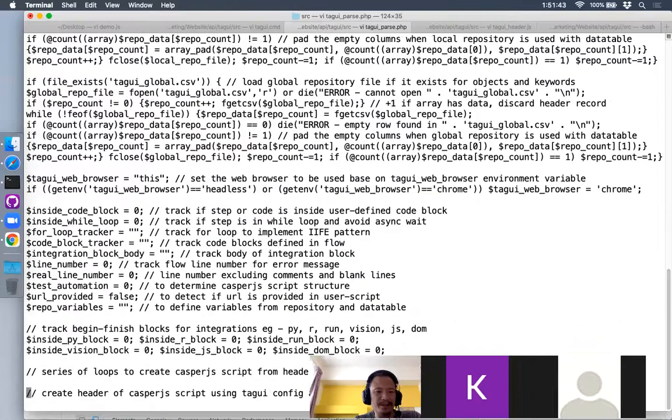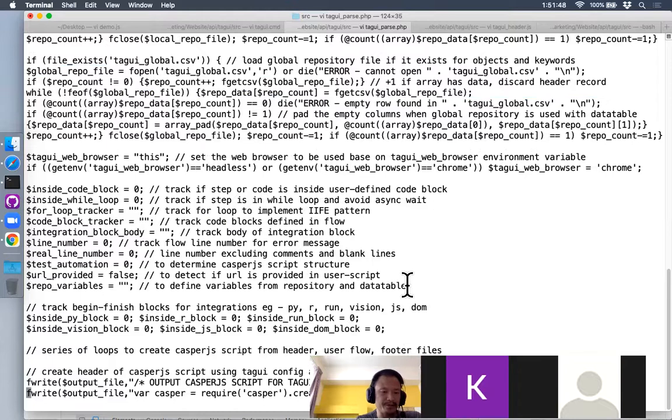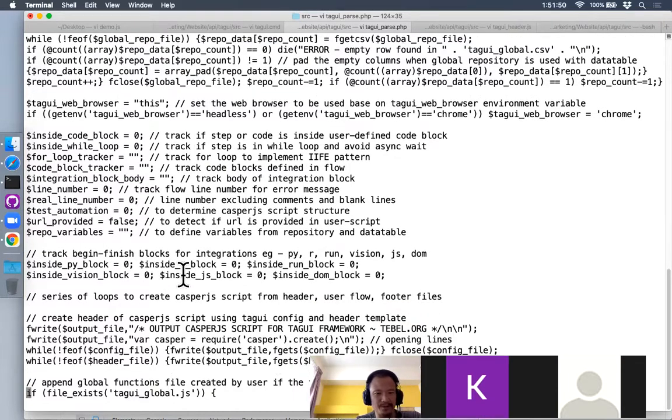So here are some background definitions of whether you are inside a code block, whether you're inside a Python block, Vision block, JS block, and so on. This is important to let the parser know the state where you are in, and for error checking. Let's say you are inside a Python code block. Then you make sure each line that you pass, you send to the Python integration and not to the R integration or to CasperJS. So this is important. In programming, we call this the state.